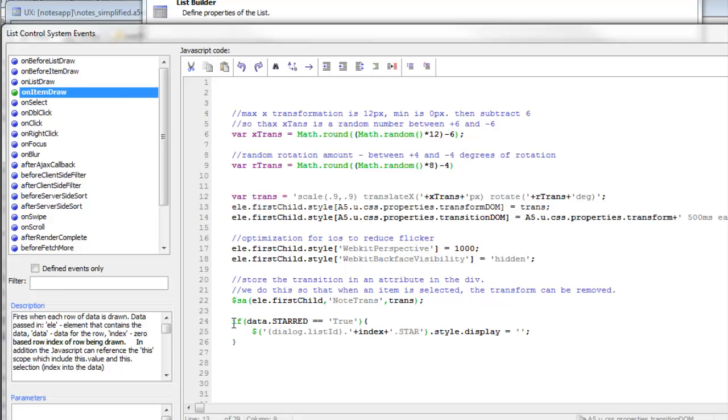First, again, let's talk about how the star is displayed. We saw previously that the star was part of the template, but it was hidden. We had a style display none on the template, and we also saw how we gave the image control a unique ID. So here we're going to get the unique ID for the star, and if data.start is true, then we're going to set the display to quote quote, which makes the image visible. Otherwise the image will remain hidden.